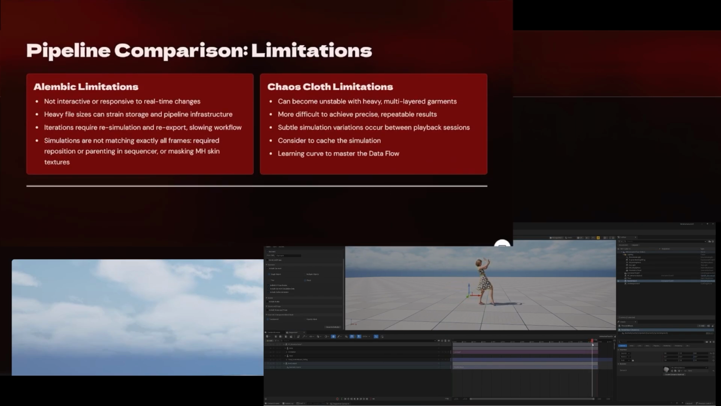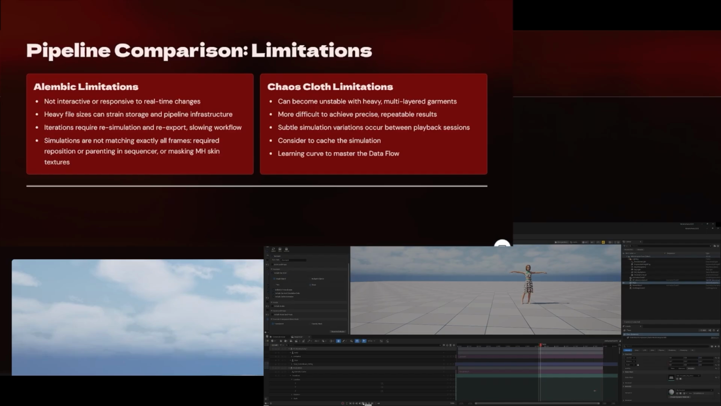Limitations of the Alembic workflow. Now, there are trade offs. It's not interactive, there's no real time response. Files are heavy, they store animation per vertex, per frame. Workflow can be slow, especially with long or complex motion. You'll need a solid storage pipeline, and it's not ideal for rapid iteration.